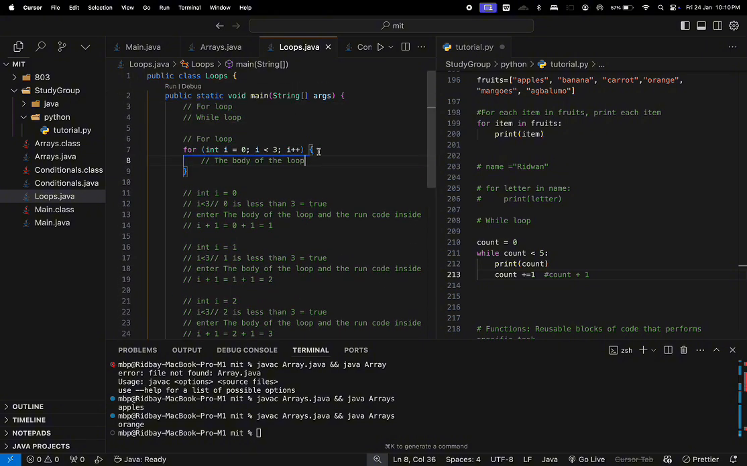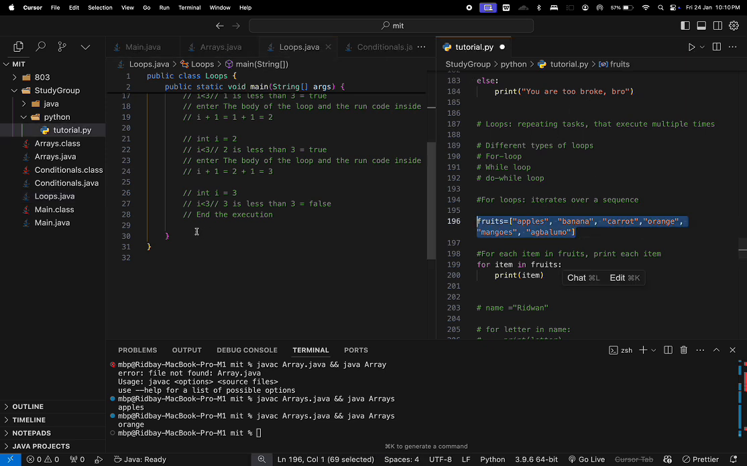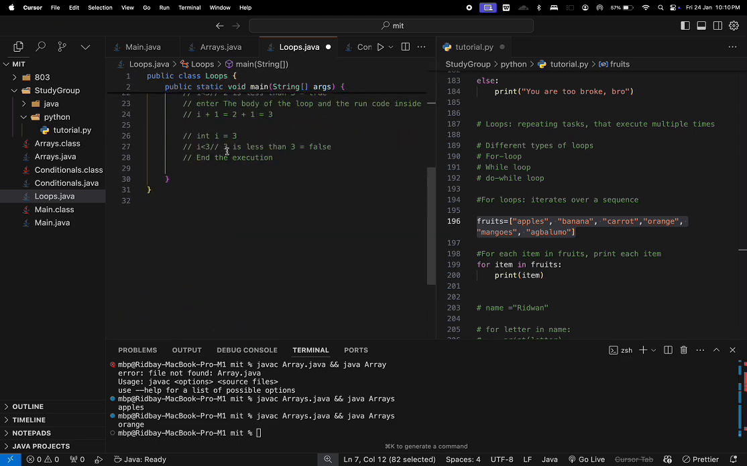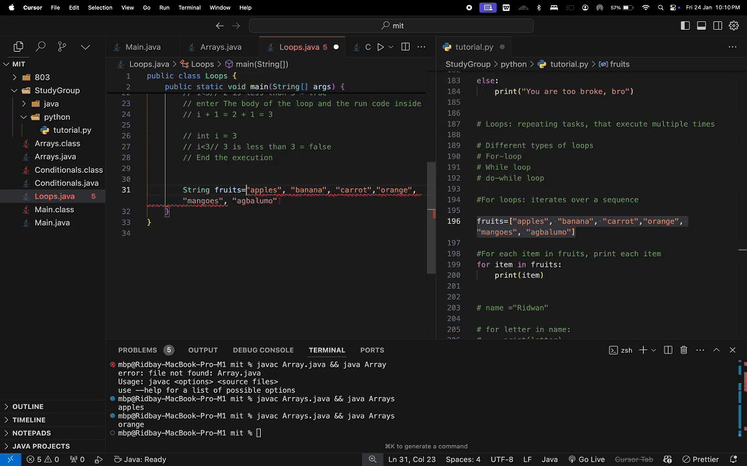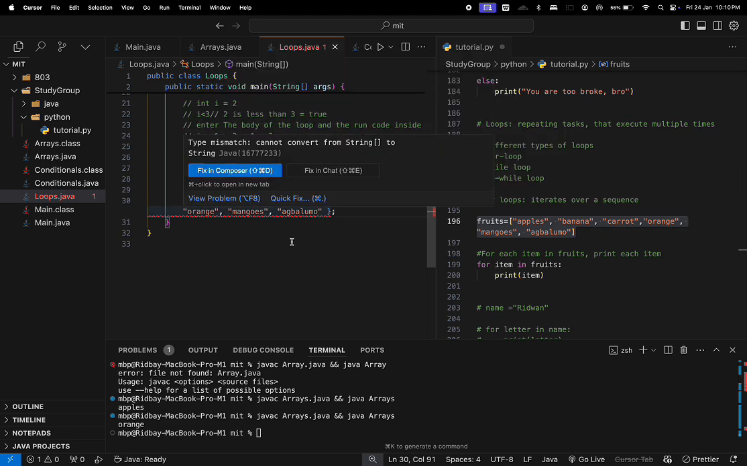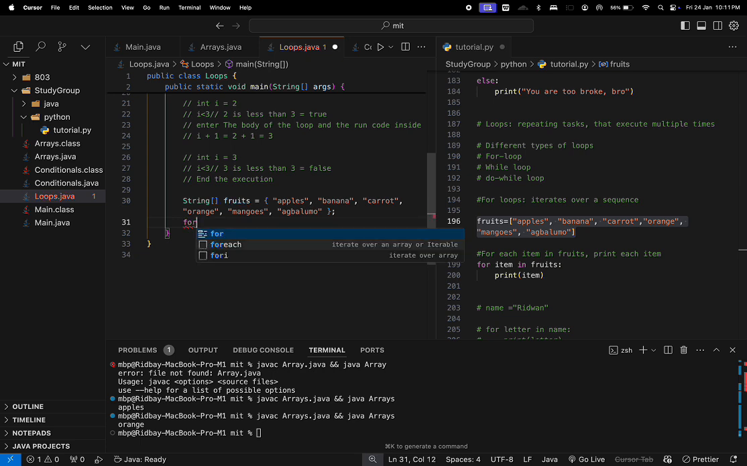Let's do for, let's say I have my list of fruits, the one I wanted to do the other time. We're not running this. So let's say we have fruits and want to iterate over it. Let me just change this to align with Java syntax. So we have string of fruits. Oh, sorry. String array of fruits. So let's run this. We want to iterate over this.